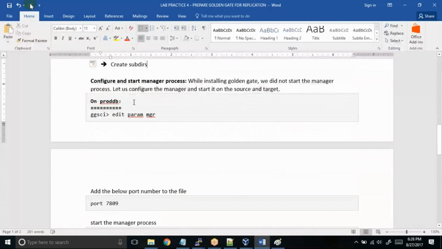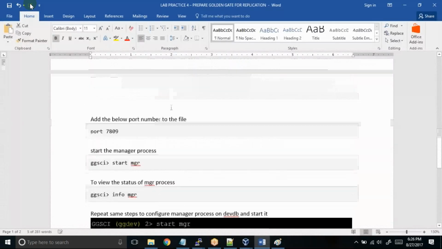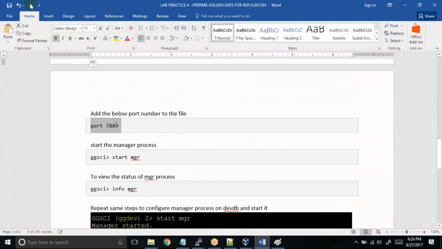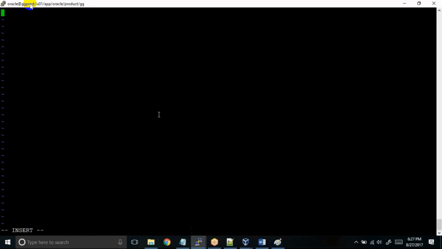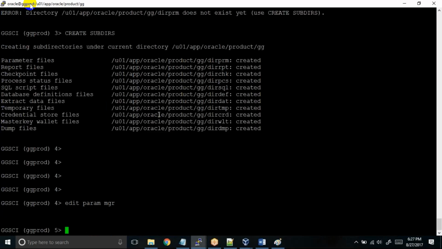So what we need to put inside this manager process, if you look at it, you just need to put only one detail, that is the port number. What is the port on which this manager process will be listening? So edit it and then port 7809. Just save and close. The commands are the same, your VI editor commands. Done. So edit param mgr will edit the parameter file.